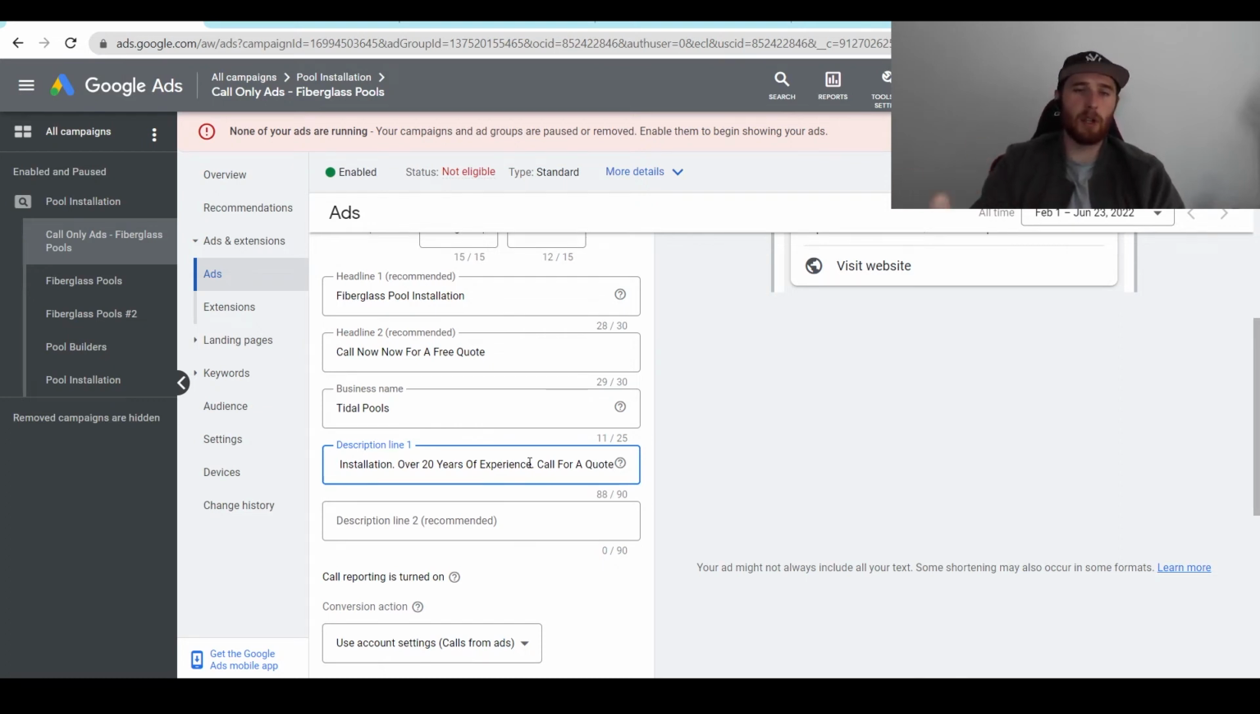And I like to put multiple calls to action, even in the description. Get a free assessment now could also be another one. Schedule for a free quote. You could add in, we could have your pool built within 2 to 4 weeks. Just more reasons on why they should pick you. Don't boast about how great your company is. If you do that, chances are you're going to lose the customer.